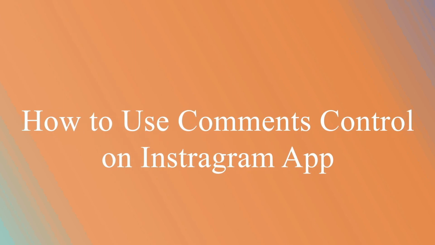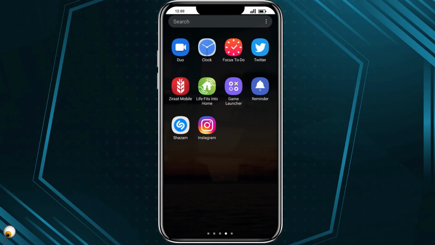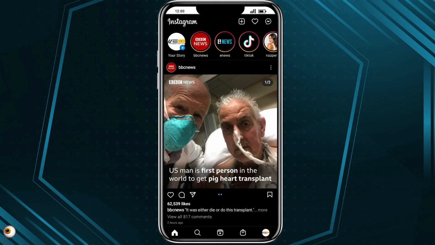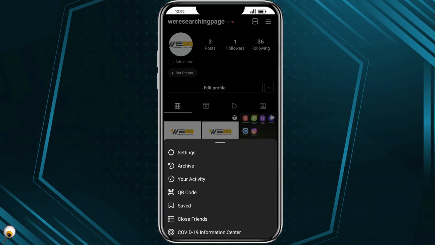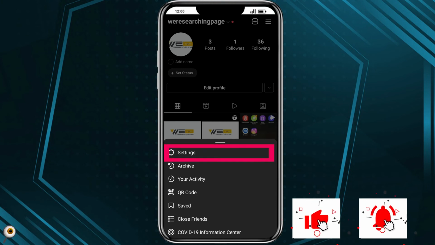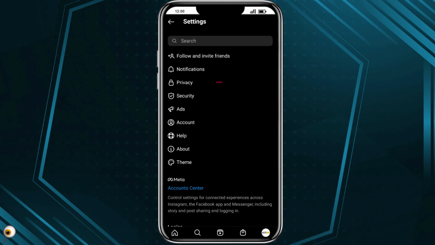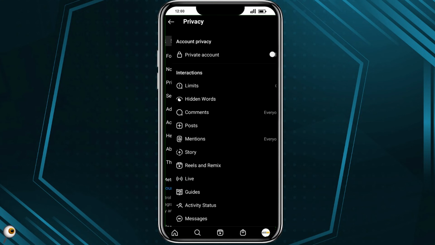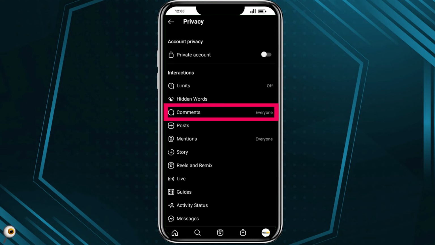In the next step, we will learn how to use comments control on Instagram. First, go to Instagram app on your phone. Tap on the profile icon in the lower right corner. Then tap on the Settings option. Tap on Privacy option. Then tap on Comments under the Interactions section.